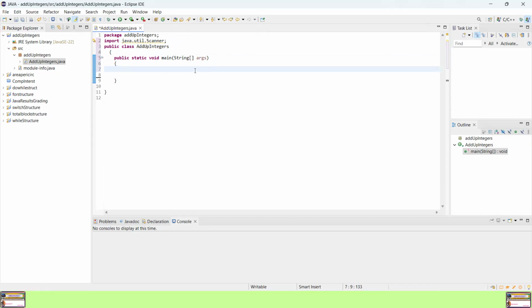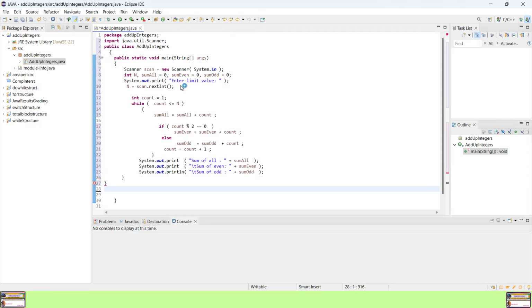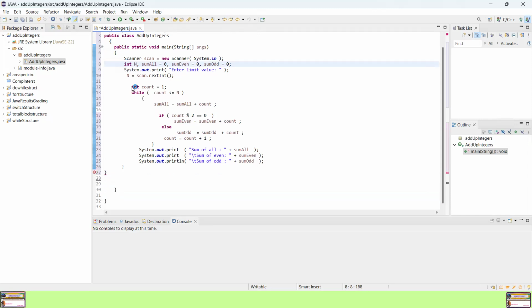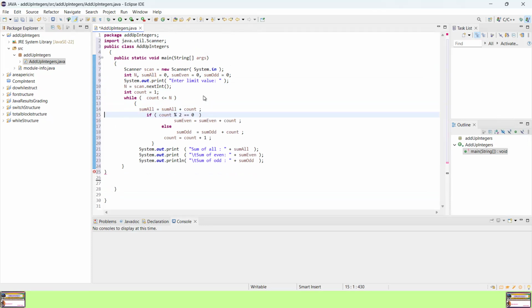Delete the comment from there, and then code your program here, or paste your program here as usual, or you write it from scratch. If you have typed it using a word processor, you can just copy it and then paste it within your IDE, like what I have done. And then indent your program nicely.